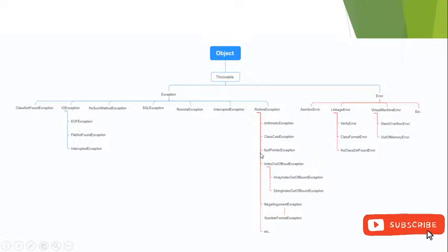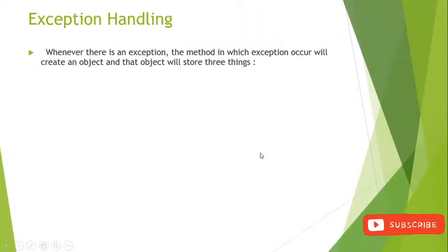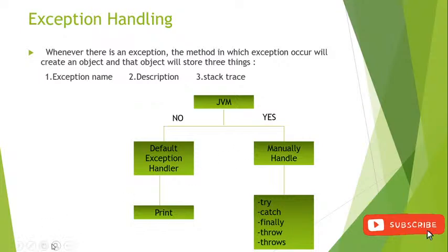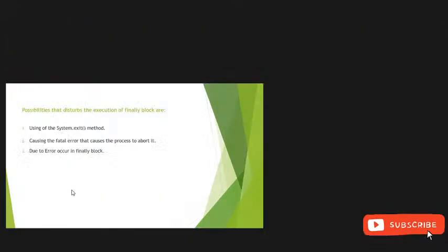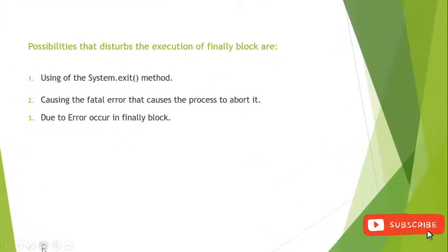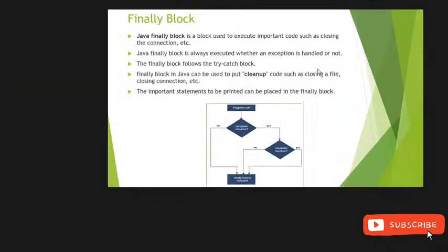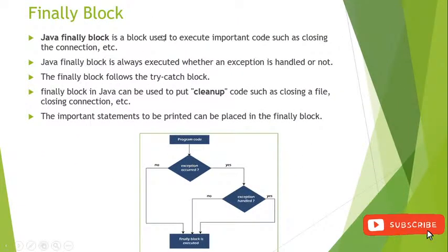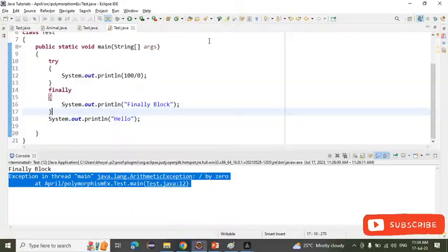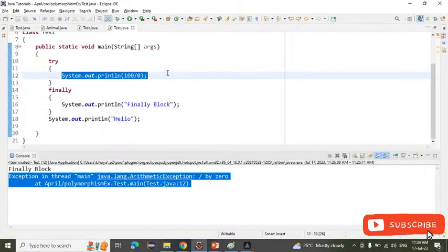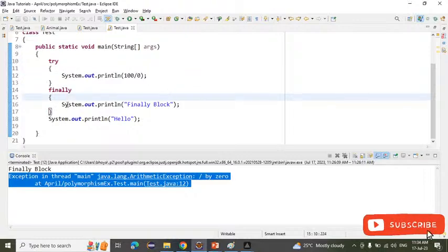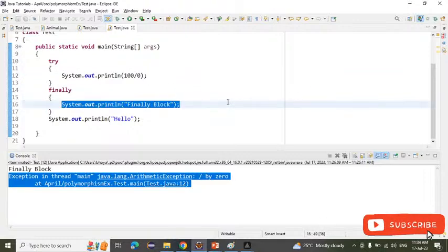Okay, after that we will see one theory about the finally block. Java finally block is a block used to execute important code such as closing the connection. Suppose we have opened a file here. If we want to close that file, we will write that inside the finally block. The cleanup code we always write inside the finally block.